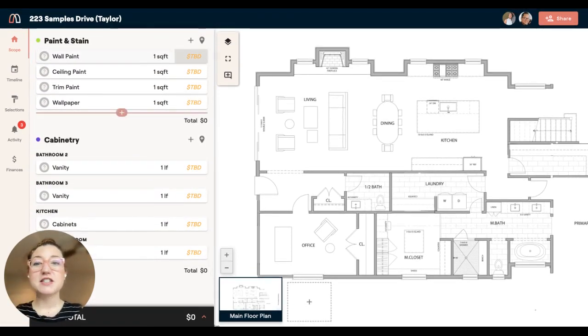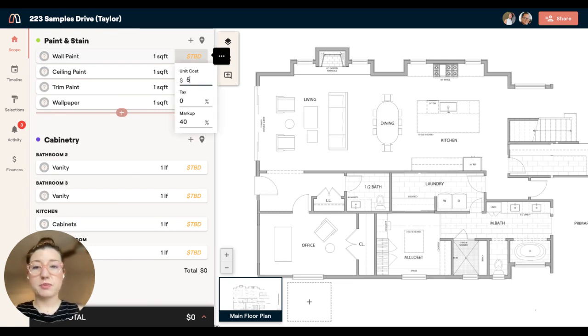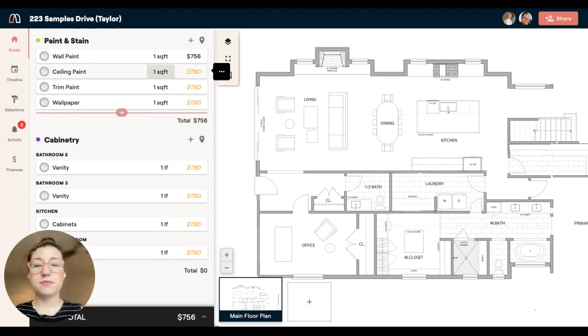Pro tip five is to go in and just click TBD to enter the pricing on things. So I can go in and quickly edit items. I don't even have to press save.